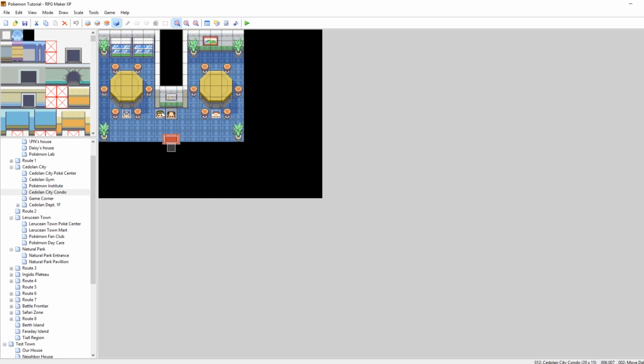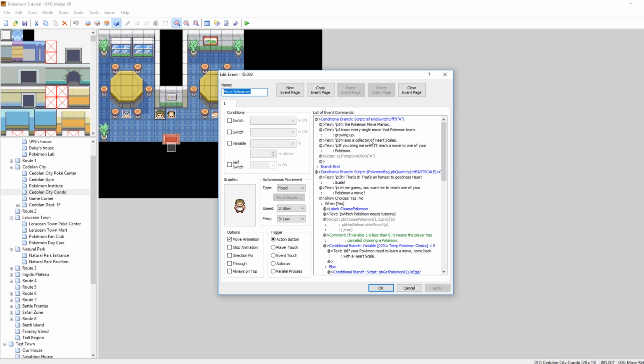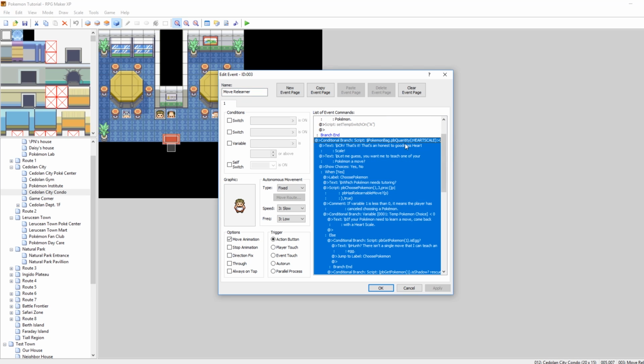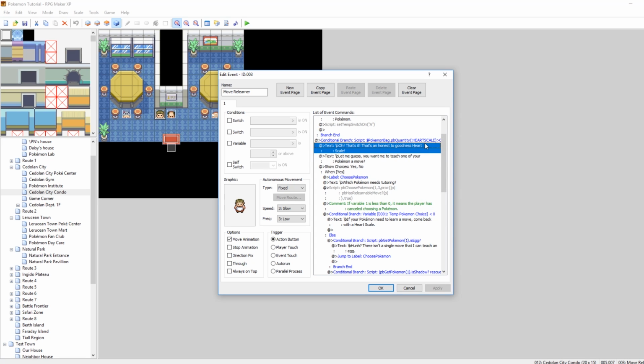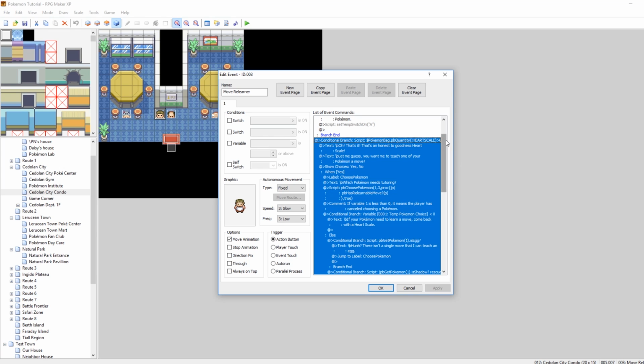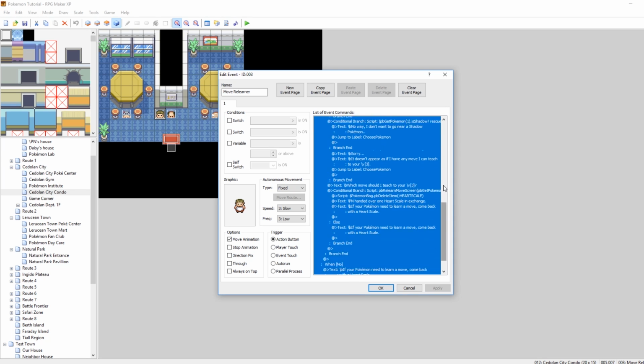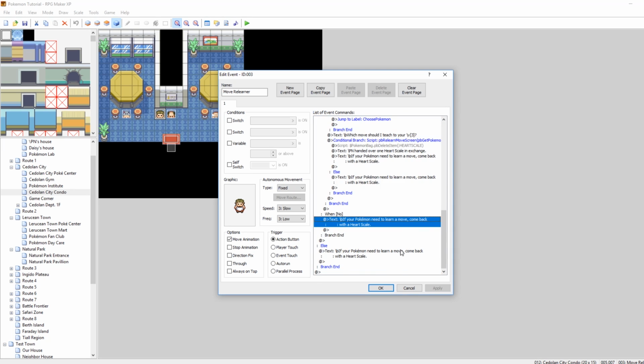But these guys in the middle, this guy is the Move Relearner, and the way that he works is, first he explains himself, and if it's the first time talking to him, he'll explain himself. Every other time, he doesn't. So, that's cool. And then, what he does is he checks to see if you have any heart scales. If the amount of heart scales in your bag is greater than zero, then he'll proceed. But if the amount of heart scales in your bag is zero or less, I don't know how you'd have a negative number, but you know, if you don't have any heart scales, he says, "Hey, get some heart scales, then come back to me."